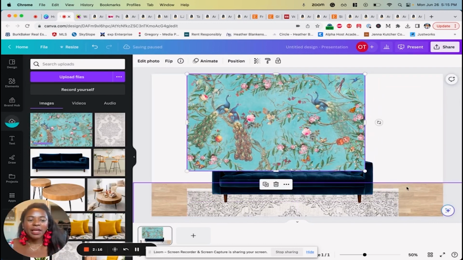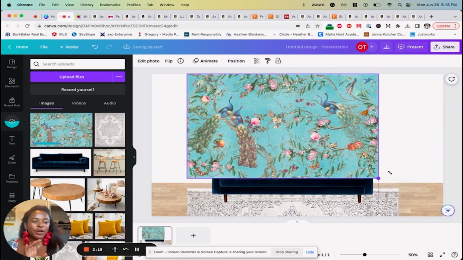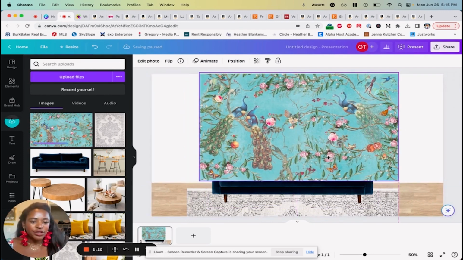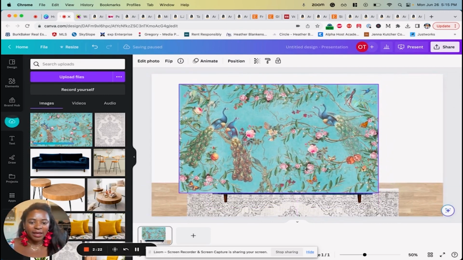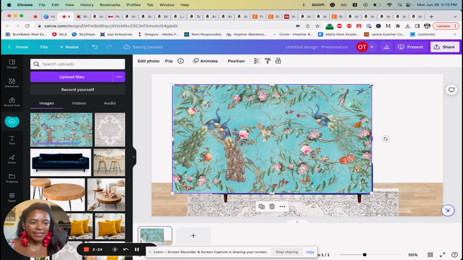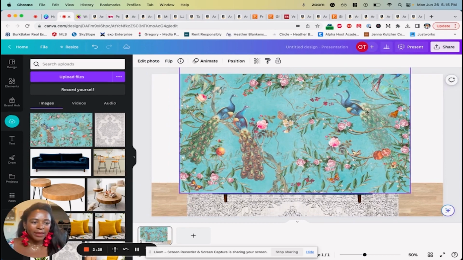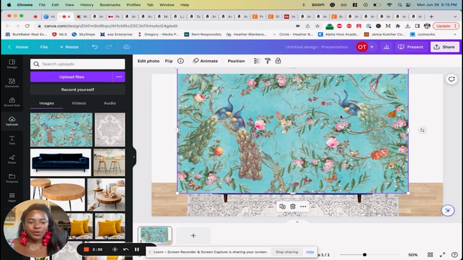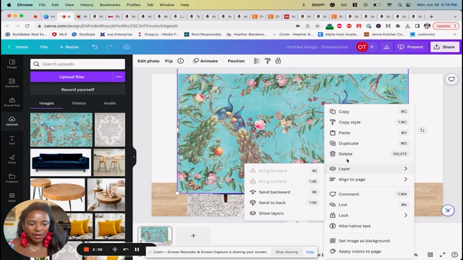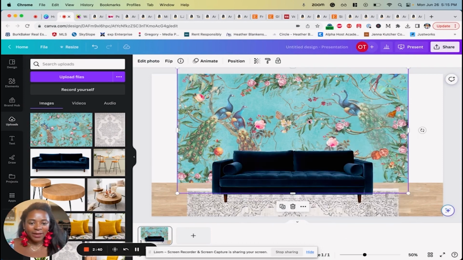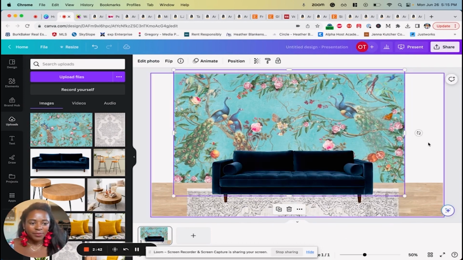Perfection. And so I think for this design in particular, I'm just going to do a feature wall, just one wall in the back, and for it to really fit according to size, I'm just going to make it a little bigger there. And now what you can do is you can send this to the back so that it goes behind the couch, behind the rug, behind the flooring. So I'm going to right click again, go to that layer button, send that to the back. And voila, that looks pretty good now.